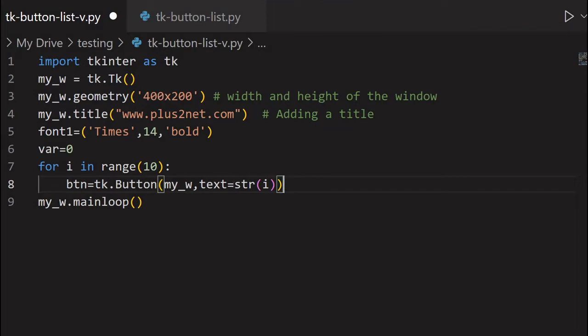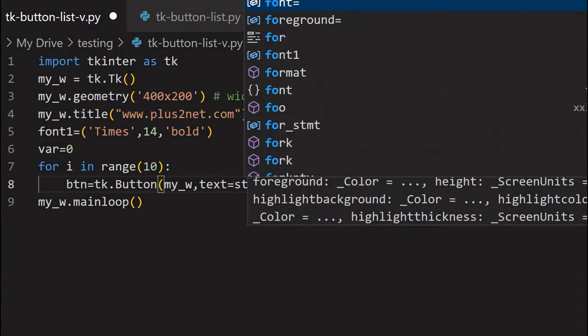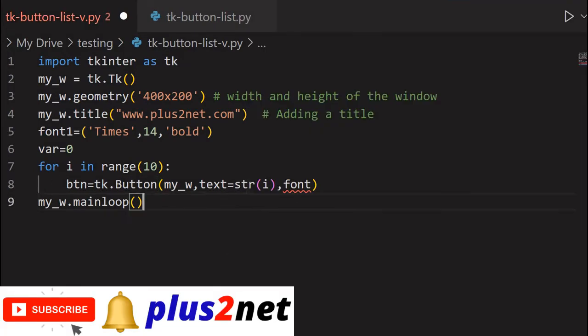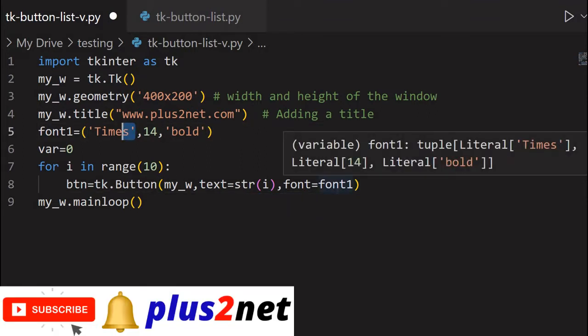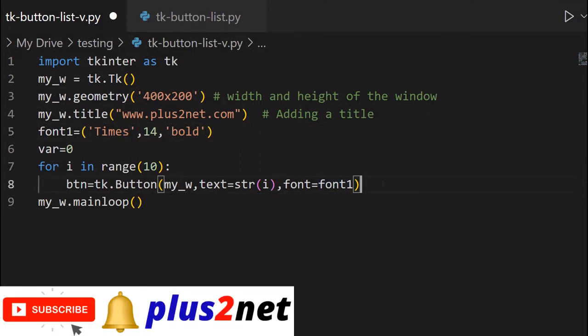Now my main thing is I have not added the font. Font equal to font1. So this font1, which you have declared at line number 5, I am associating with this. Now let's place it on a grid.